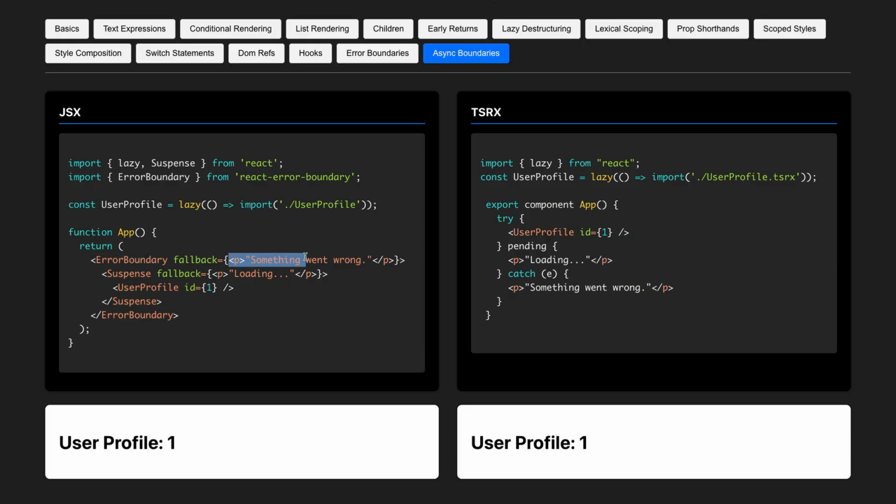Error boundary, fallback, suspense, fallback, user profile, then close out the suspense and the error boundary. In TSRX, it's a try. And instead of a suspense, we just have this pending keyword. So we're going to try to load our user profile. While that's happening, we're going to render our pending state. And if everything goes wrong, we're going to say something went wrong.